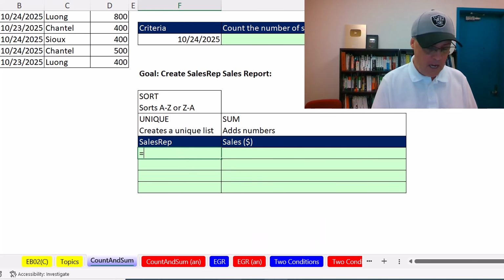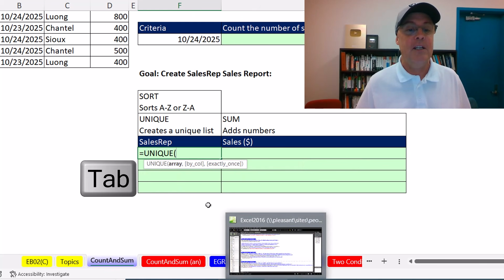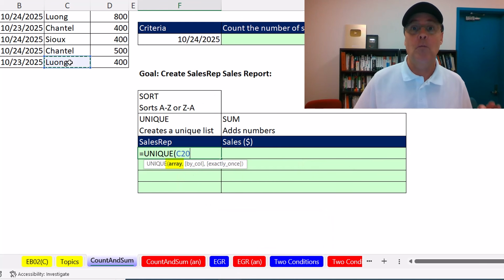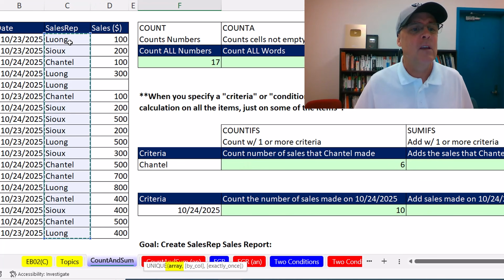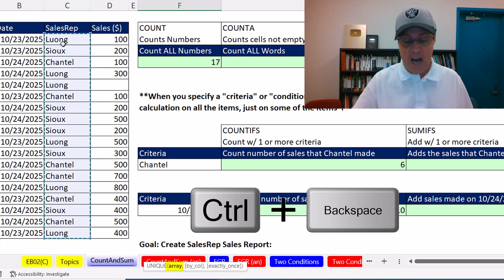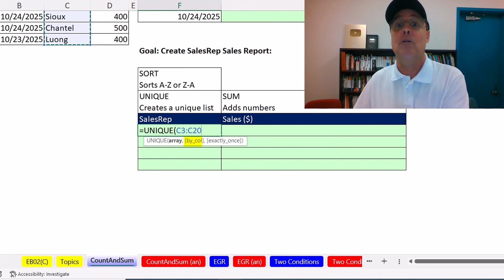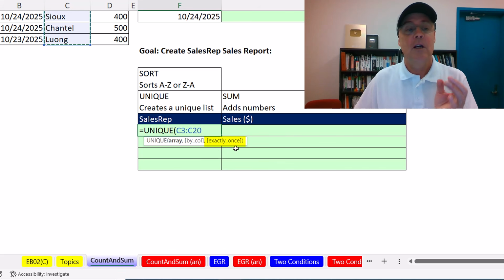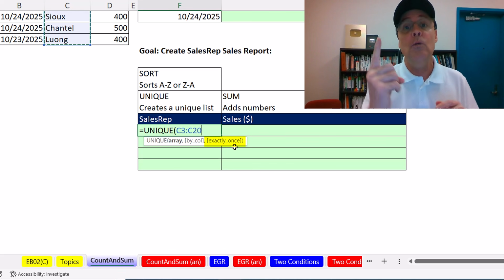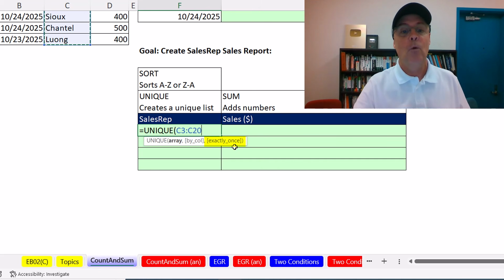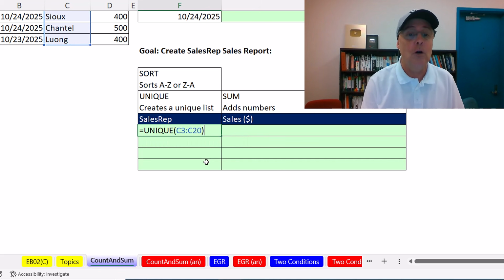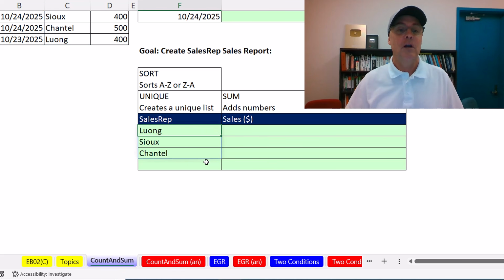So let's try unique equals unique. I see it there, and tab. Now the array, that's just the column where we want to create a unique list from. I'm going to click and drag up. And then I'm going to use the keyboard to jump back to the active cell, Control backspace. Now there are two other arguments by column. That's if you want to create a unique list across the columns. And then exactly once, that is if you want to list only items listed a single time. We don't want either one of those, so we simply close parentheses. And when I Control Enter, there is a unique list created with a formula.